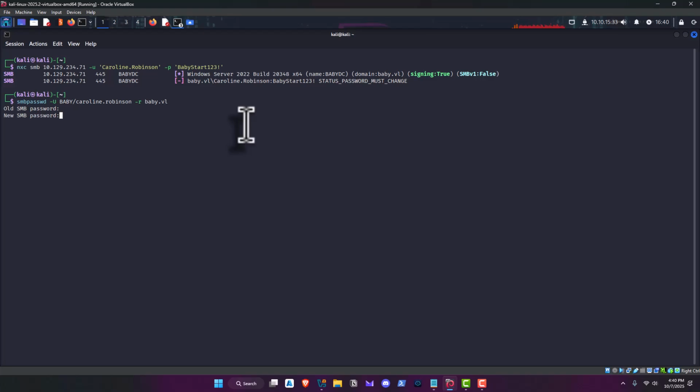So let's see. Welcome123!!! And I'm making it fairly complex because I don't know what the password policy is. We could probably query that with NXC, but I just made it complex. It's as complicated as the previous password, at least. Okay, password has changed for Carolyn Robinson.